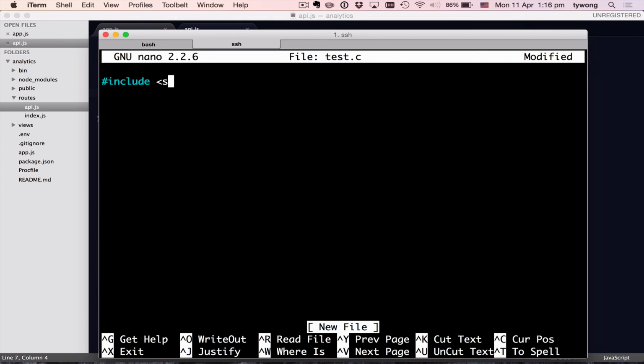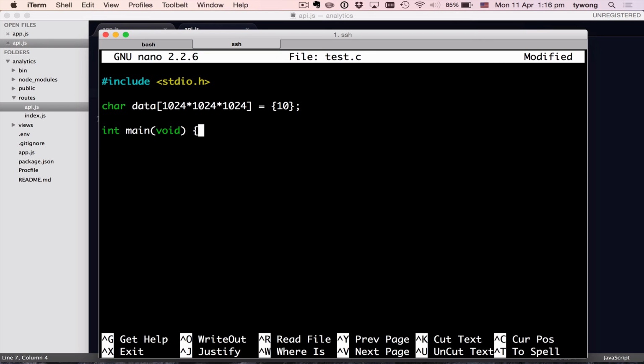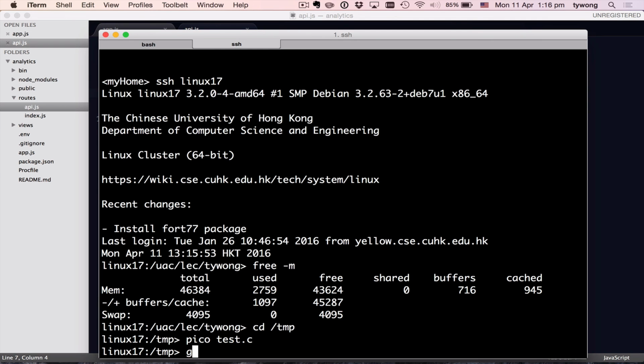Okay, standard includes. Then the array size, char data, 1024 times 1024 times 1024, 1 GB. Remember to initialize it. Have a main. The main contains nothing, that's okay, as long as I don't turn on optimization. So gcc -O0 test.c, turn off optimization.